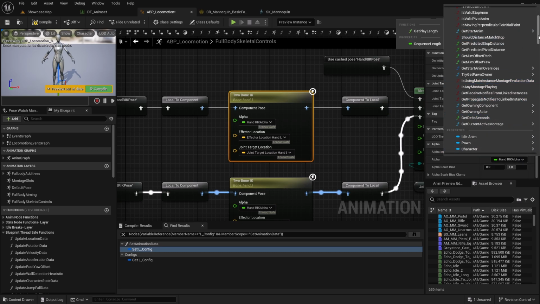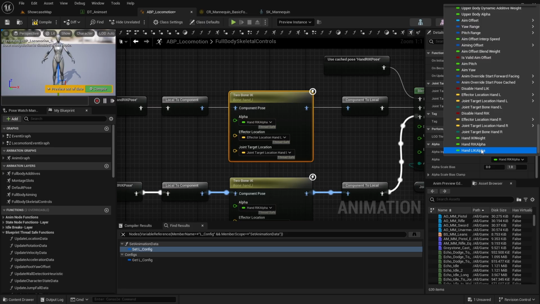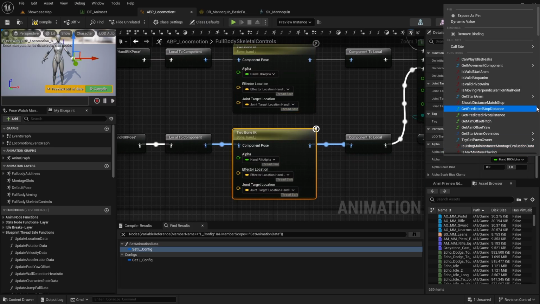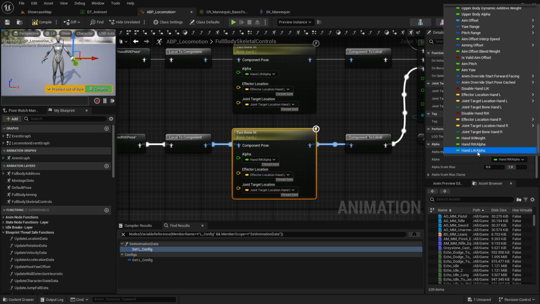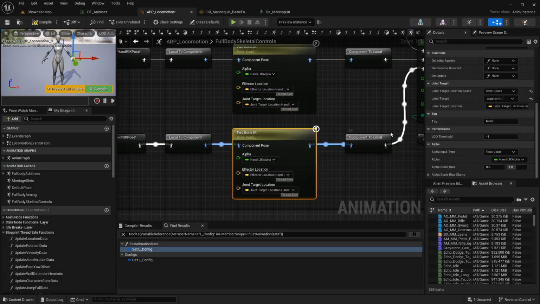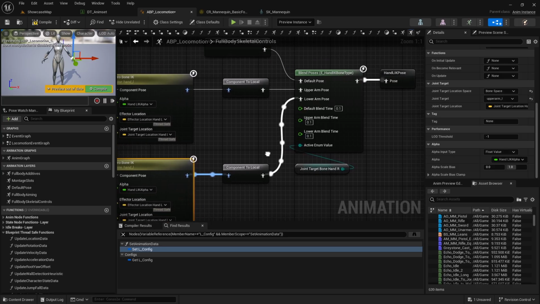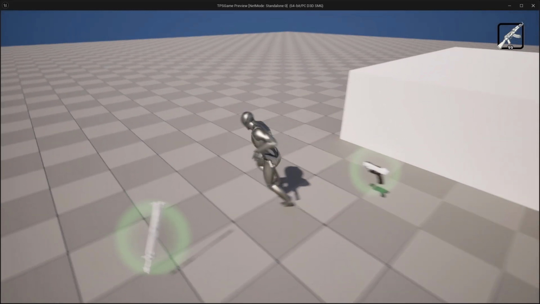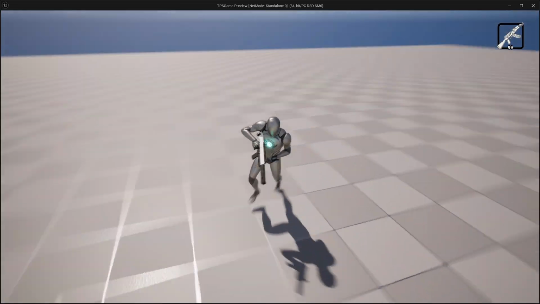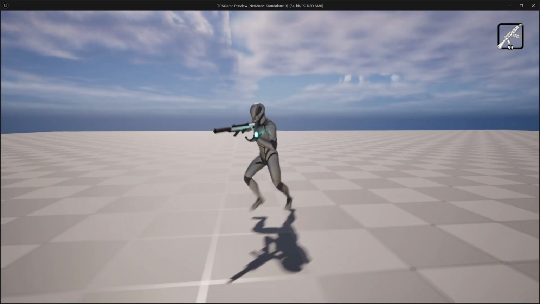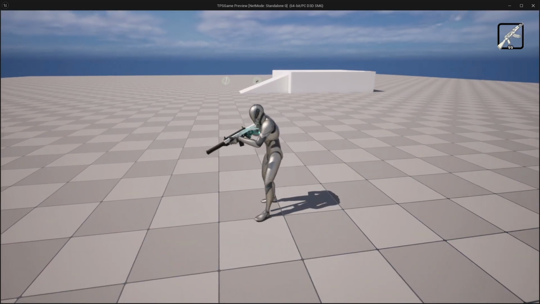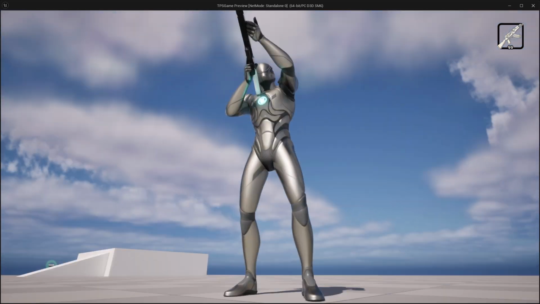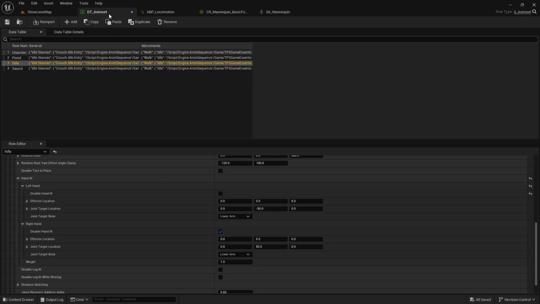So let's change it to hand L IK alpha, and here as well. Right. Now let's compile and save and play test it again. Okay. Seems there is sort of improvement. Instead of using the lower arm, let's manipulate the upper arm.